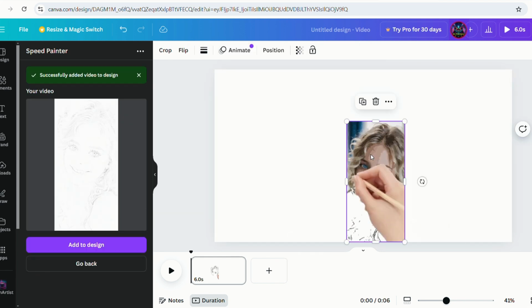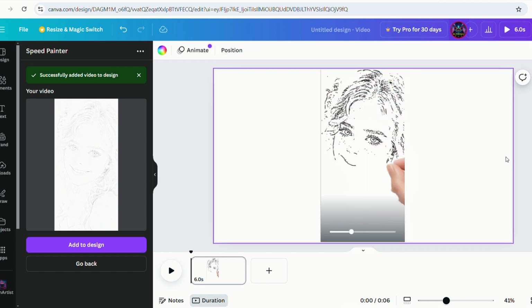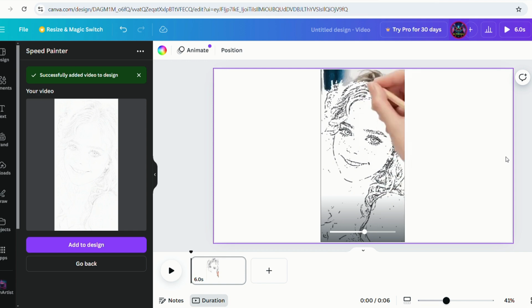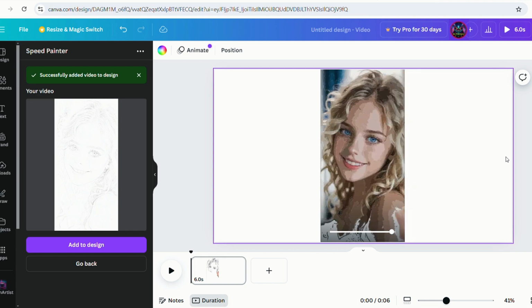Let's see the result. The image has been transformed into a video of the drawing, which is a dynamic way to show the drawing process. If you are an educator, it's a good tool for creating educational videos.